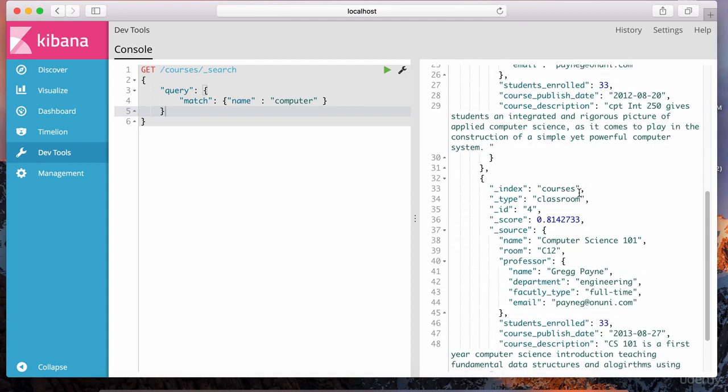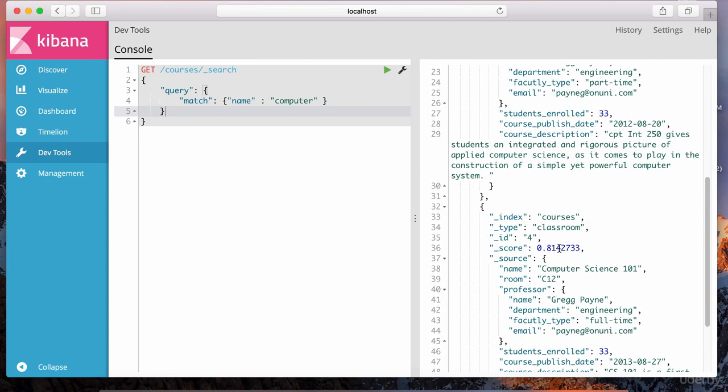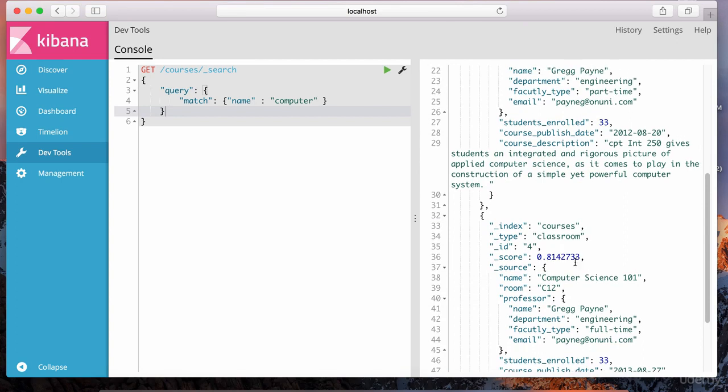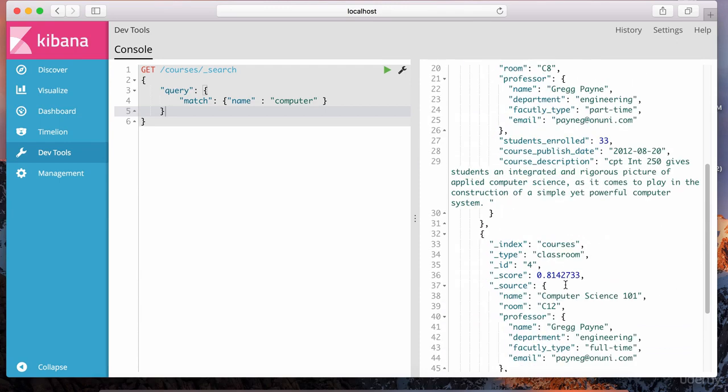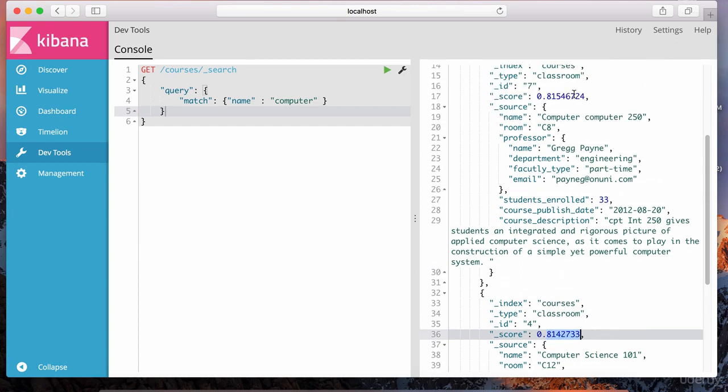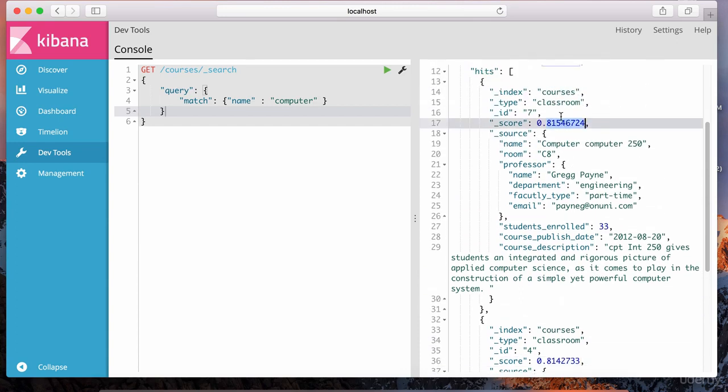If you go down, notice that this course has slightly less significance, or relevance rather. It's 8142, and this is 8154. So this is slightly less relevant than this one. Now there's a lot more going on behind the scenes. It's not important to go into those details, but this should give you a general idea of how Elasticsearch figures out relevancy. I encourage you to read the documentation. There are some mathematical formulas that Elasticsearch uses. If you really want to be a hero in Elasticsearch, you can memorize those formulas, but you don't really need to know them to use Elasticsearch effectively.